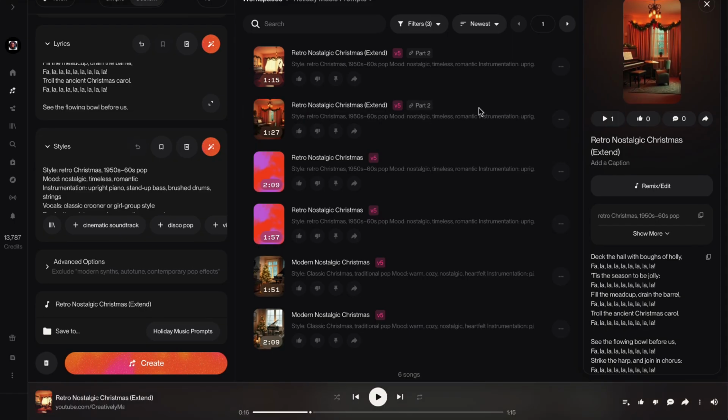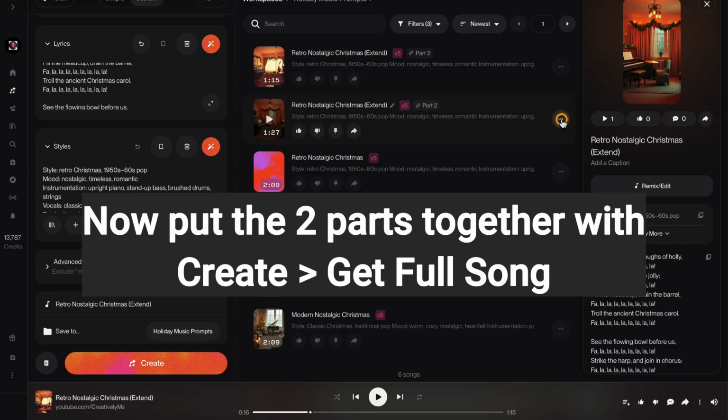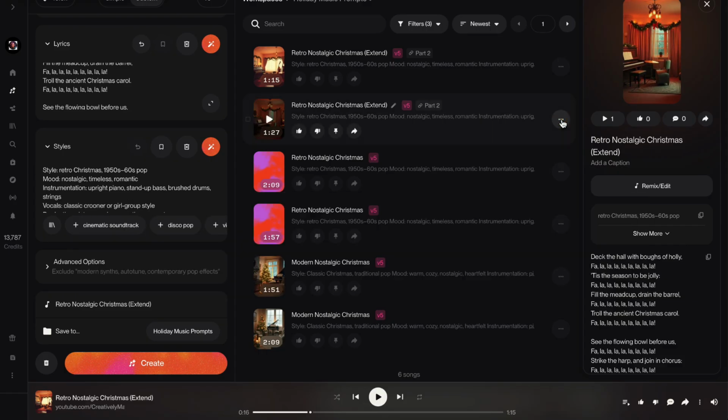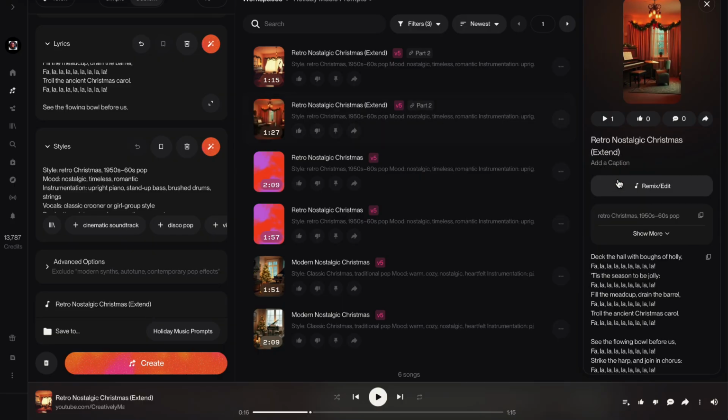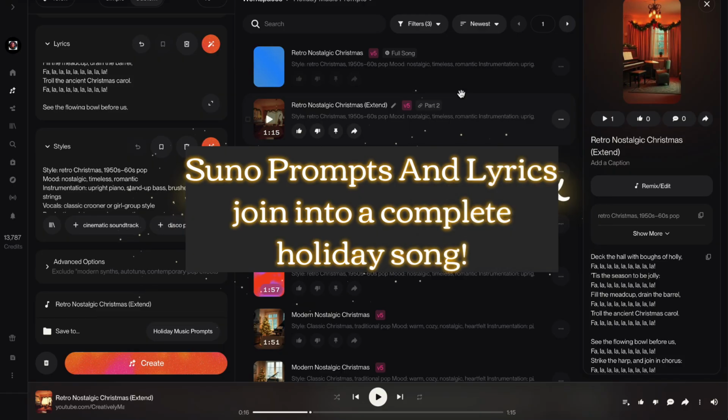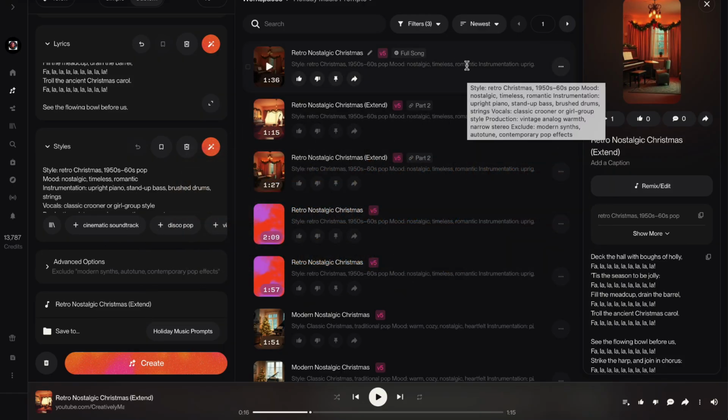Okay, so that sounds fine to me. I want the original introduction with this extended version, so I go to Create and then Get Full Song. And in just a minute, Suno puts the 2 parts together, and then I'll have my complete Christmas song.